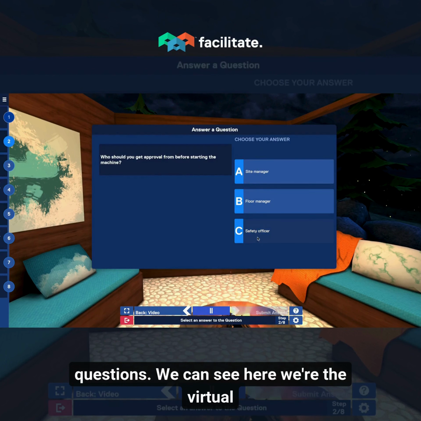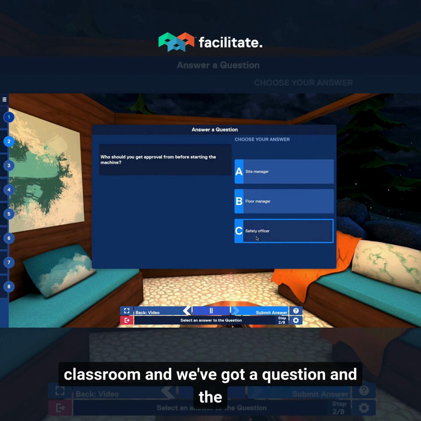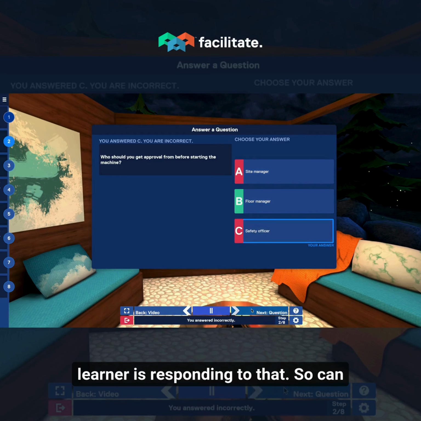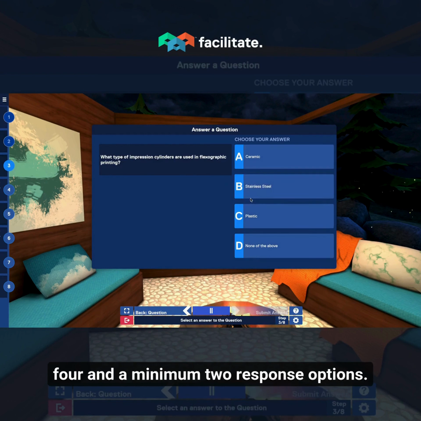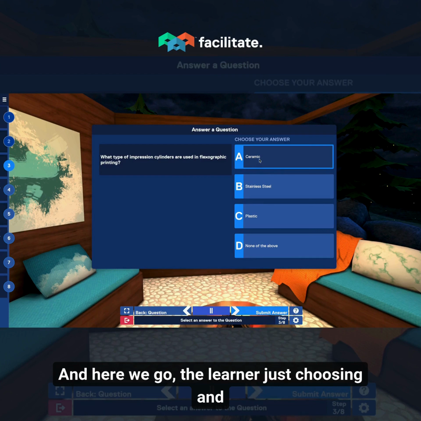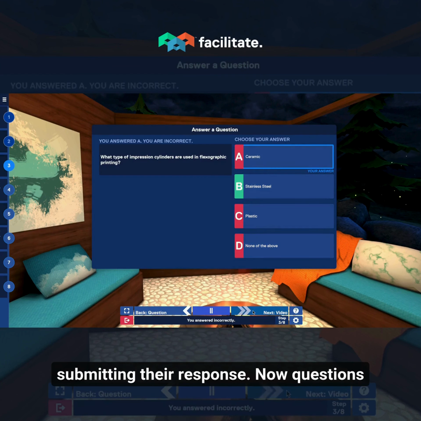We can see here we're in the virtual classroom, we've got a question and the learner is responding to that. So we can see here there are multiple choice questions with a maximum of 4 and a minimum of 2 response options. And here we go, the learner's just choosing and submitting their response.